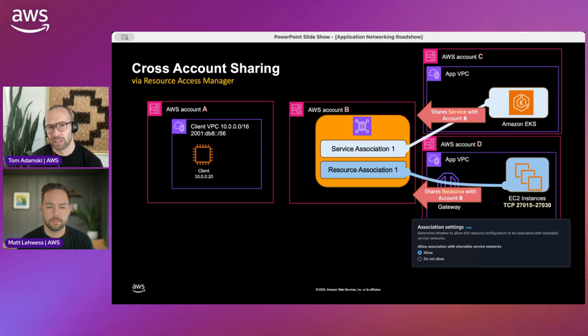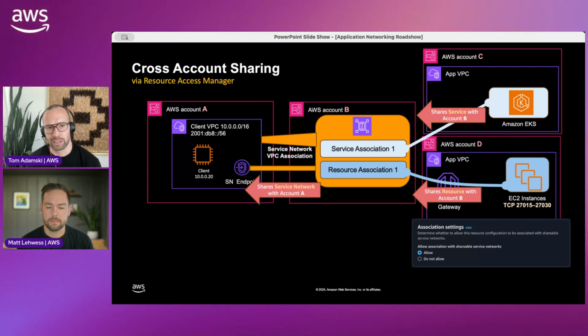And then finally, once services and resources are registered, these can be shared with a service network with account A and establish a service network endpoint or association.